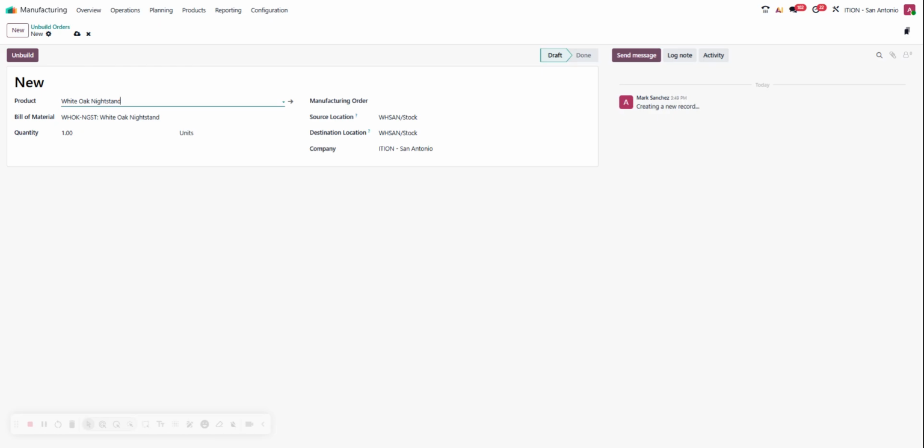And why do we need a bill of materials? Because we need the blueprint. We need to know what the components are that are used for this product, so we can decompose it and kind of unbuild it. So for the white oak nightstand, we already have a bill of materials. The quantity that we want to unbuild, in this case, is 1, and we need to select a manufacturing order.